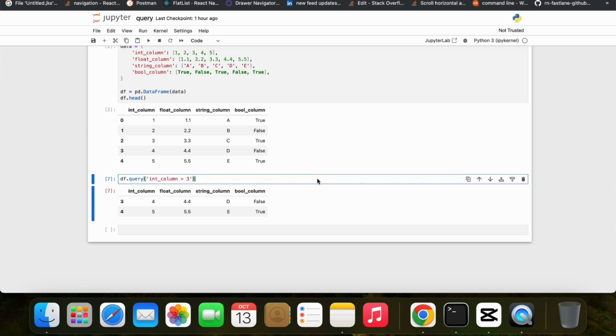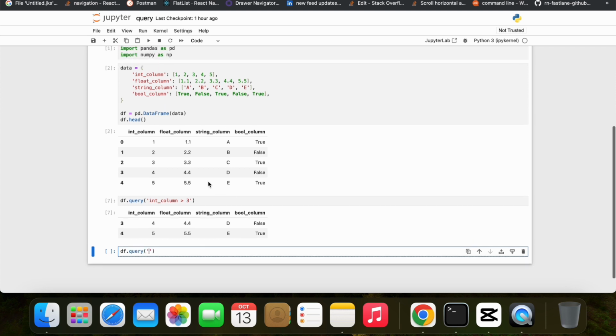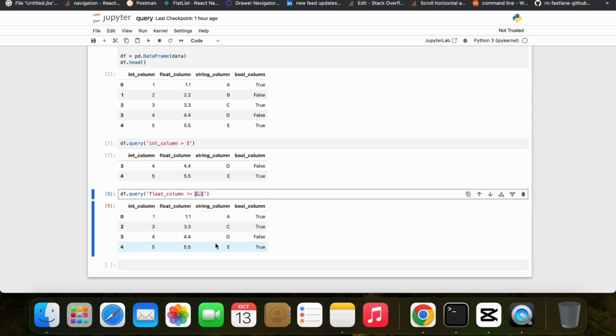Now let's have a look at comparison operators. So we can do dataframe.query. Here let's grab now a float column. We want all the data frame except 2.2. So let's put here 2.2. So we can see that we got all of the data except where we had a 2.2 in float column.